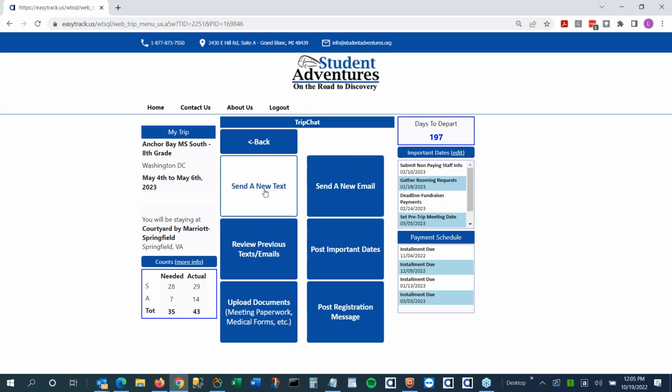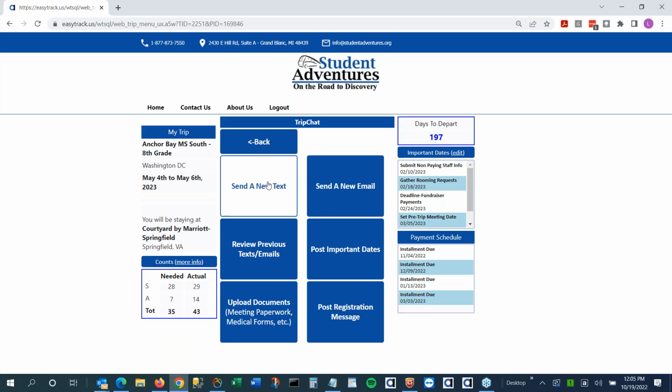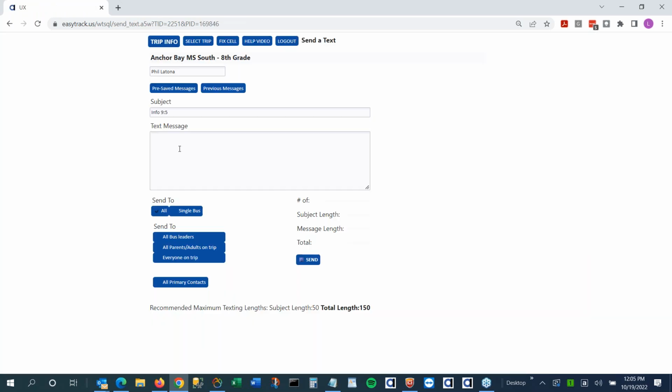The sponsors have the ability to send text messages and emails to the participants. So I can send a new text here, which we're obviously not going to do, but they can type in their message, pick who they want to send the message to, and then send it out. Like I said, we're not going to do. They can also send an email to people.